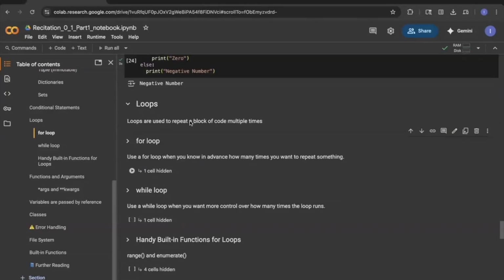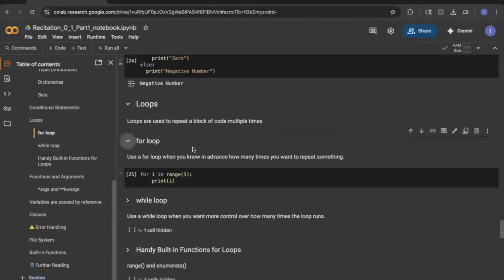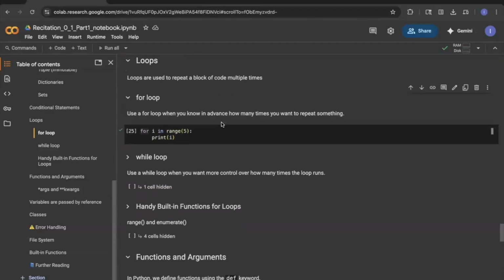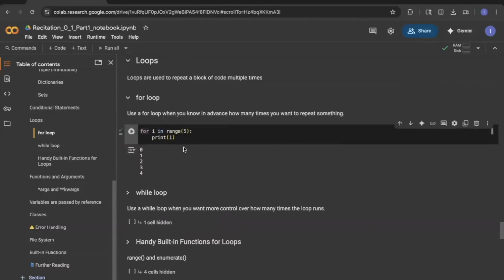So loops are used to repeat a block of code multiple times. They are typically used when working with sequences like strings or ranges of numbers like lists. So we use a for loop when we know in advance how many times we want to repeat something. This is an example of a simple for loop in Python, which goes from 0 to a range of 5, that's 0 to n minus 1, that's 0 to 4.